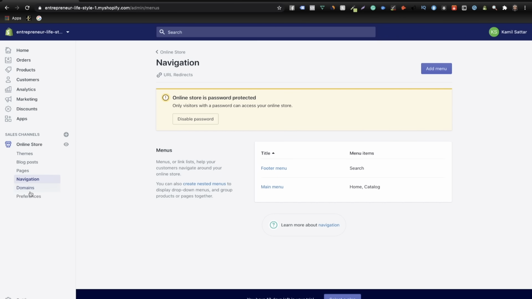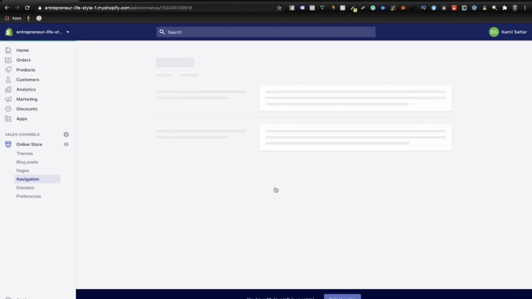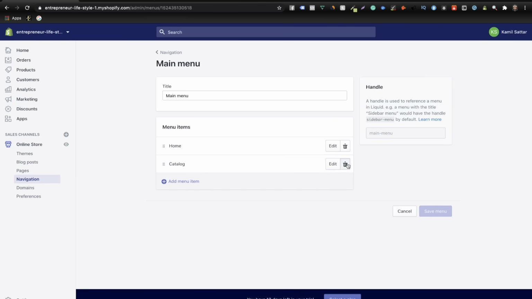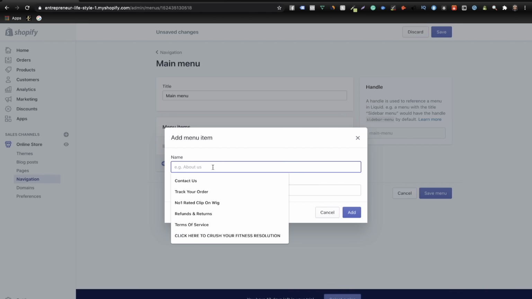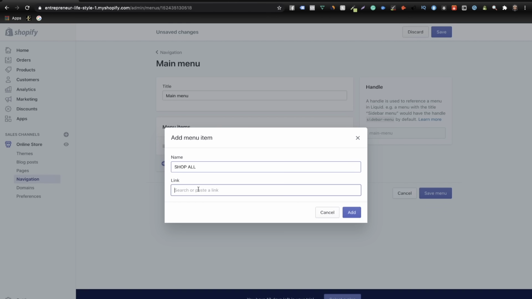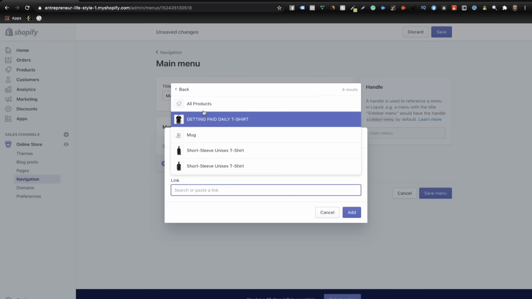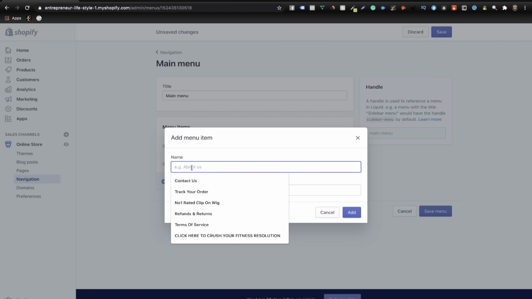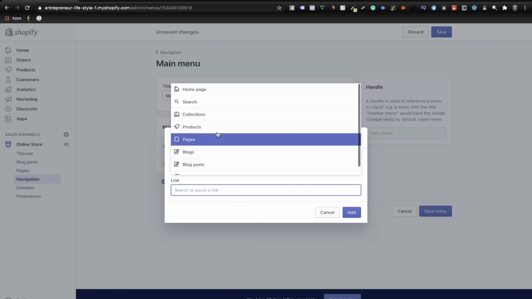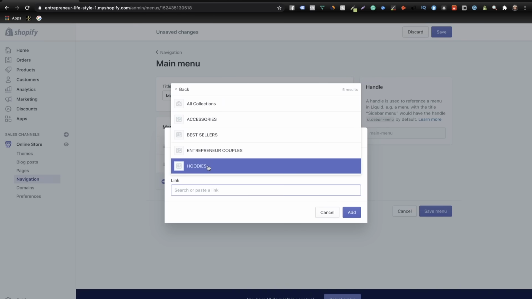So guys, once you've made all of those pages, what you want to do is go to where it says online store, navigation, main menu, and what you're going to want to do is delete catalog, and you're going to want to add some more pages. So the first page that we're going to add is shop all, and the link for this is going to be products, and then it's going to be all products, and then add. The next menu is going to be shop hoodies, so we're going to put shop hoodies, and then we're going to put collection as the link, and then hoodies as the link.